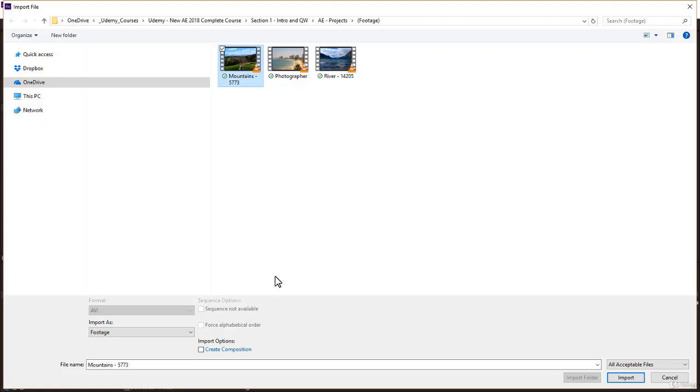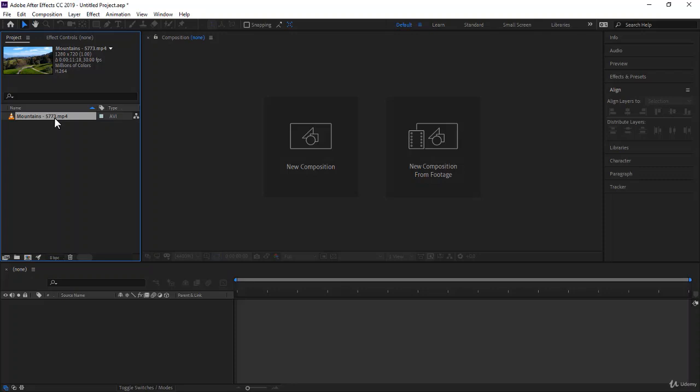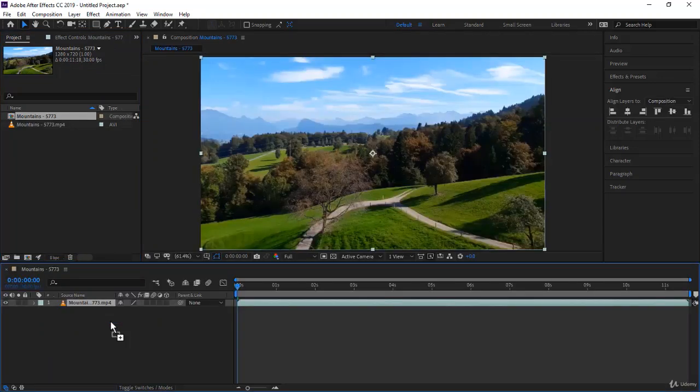Now, if you are in CC 2019 or CC 2018, you can click on Create Composition to immediately create the composition. For the sake of all students, I will click only on Import. Now, to create your new composition from the video you imported, you just click on the video, drag and drop it in the timeline. Since our video will be our background, let's lock it so we don't introduce any changes.